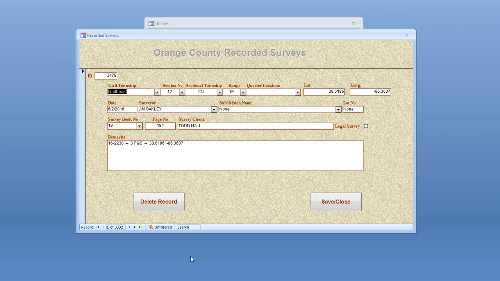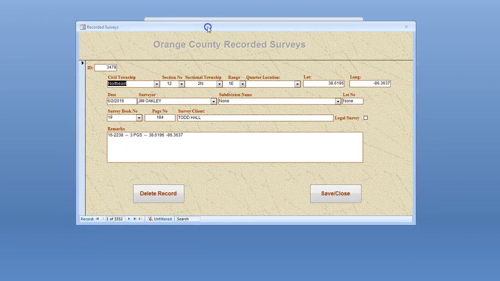Okay, I wanted to come back and I said I'd do another video about the recorded surveys and plats. I think I explained the corners earlier. But in the database, like here we've got Orange County up, recorded surveys. As far as entering the surveys in there and how to scan them in, you can see we've got a little over 3,000 surveys in Orange County.